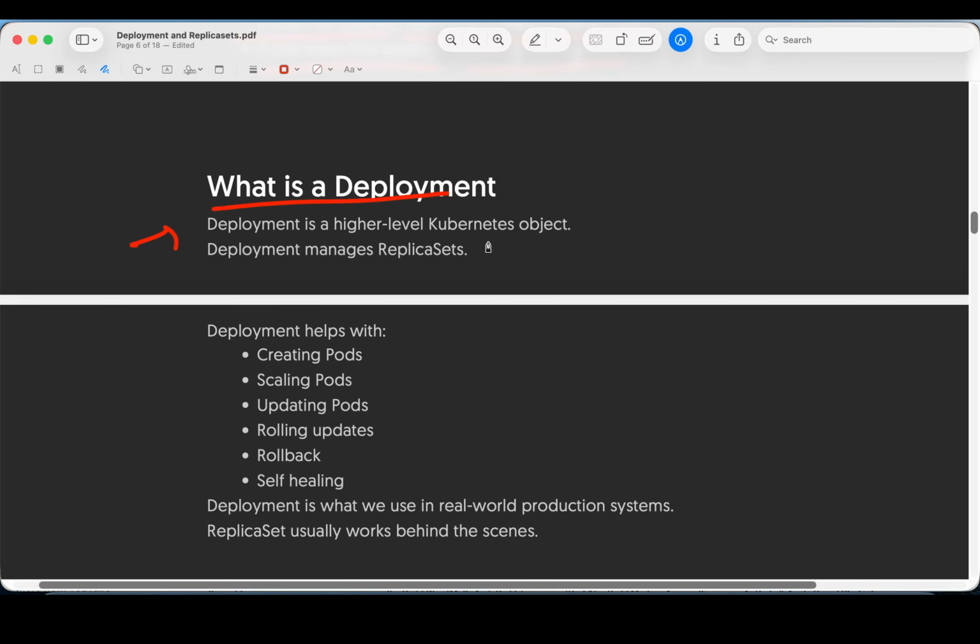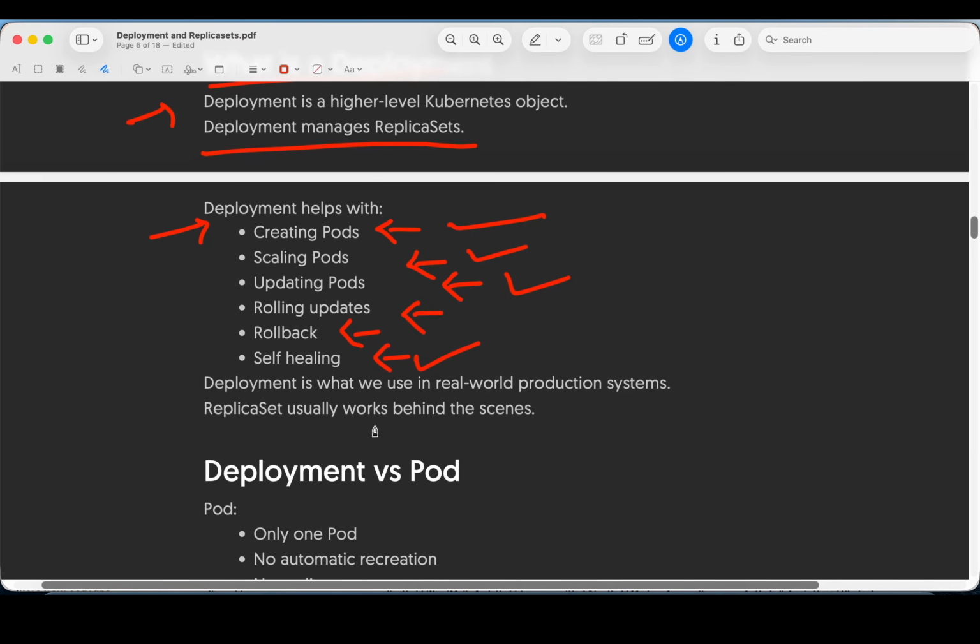Now we have seen what a replica set is. A deployment is a high-level Kubernetes object. A deployment manages replica sets. A deployment helps with creating pods, scaling pods, updating pods, rolling updates, rollback, and self-healing. Self-healing we have seen, rollback we will see, rolling updates we will see, updating pods we have seen, scaling pods we have seen. Okay, creating pods we have seen. So deployment is what we use in real-world production systems. A replica set usually works behind the scenes.